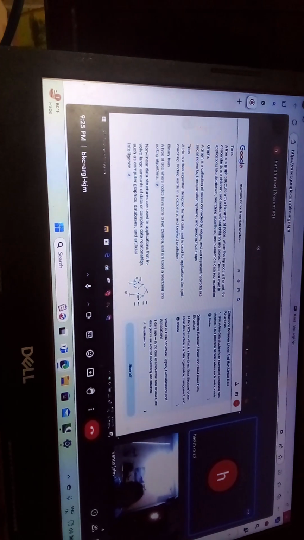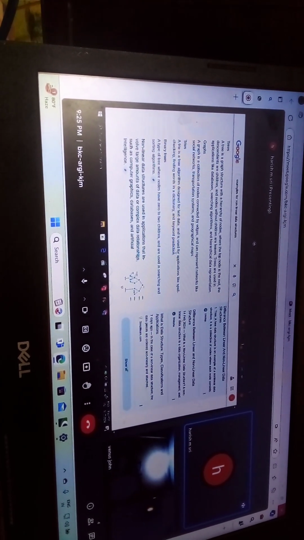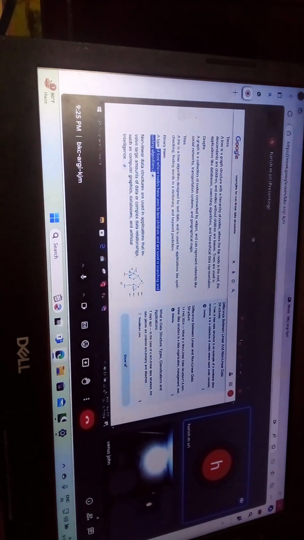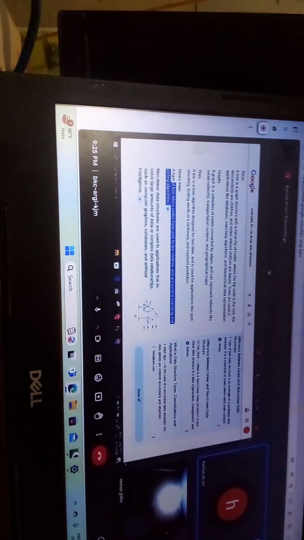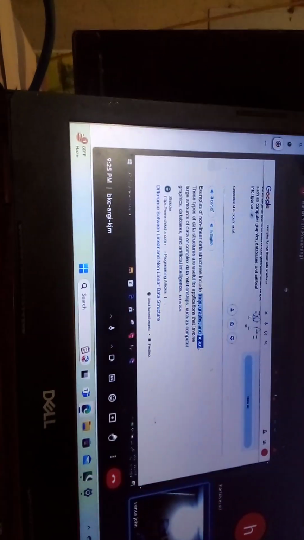So, let's see. A tree is one, right? A graph is one. Yeah. Okay. Non-linear. Trie. Yeah. Okay. A trie is a tree algorithm designed for text data and is used for applications like spell checking, finding words in a dictionary. There is one more, binary tree. But binary tree is just again a tree only, right? Yeah. Trees, graphs, heaps. Heaps are also non-linear data structures. Because you wanted 3 examples, right? So I'm giving you the 3 examples. I got it, sir.